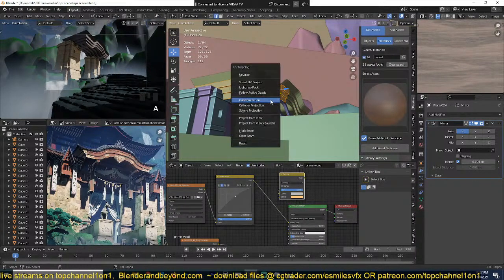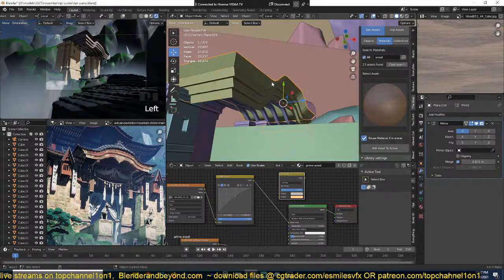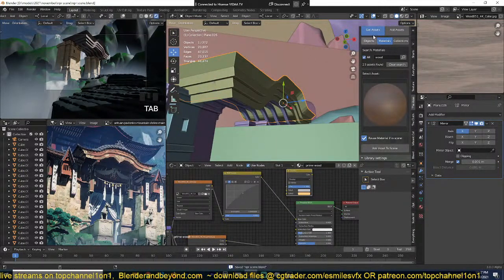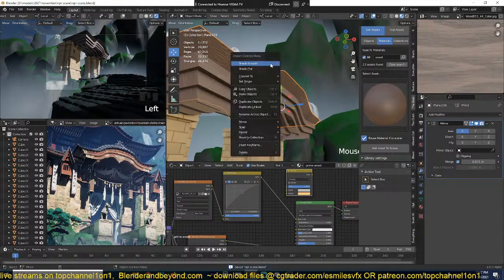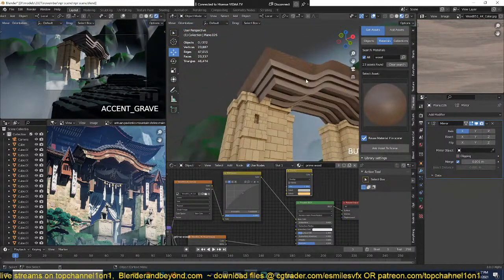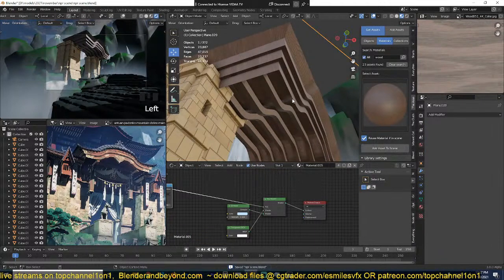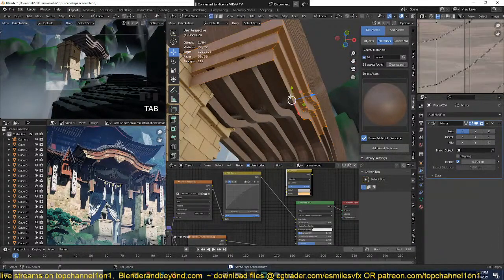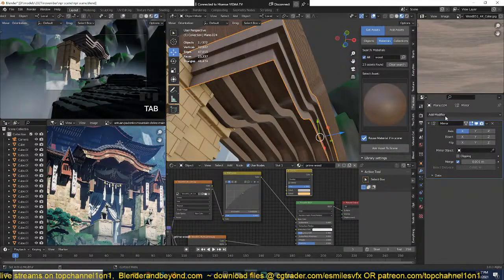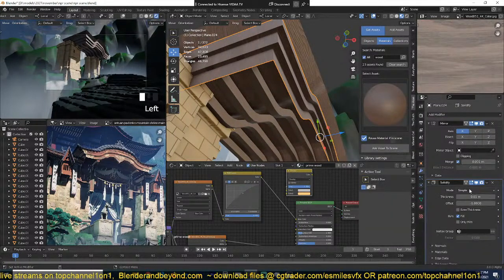You need to use cube projection on these. I'm going to give this a thickness, I think.